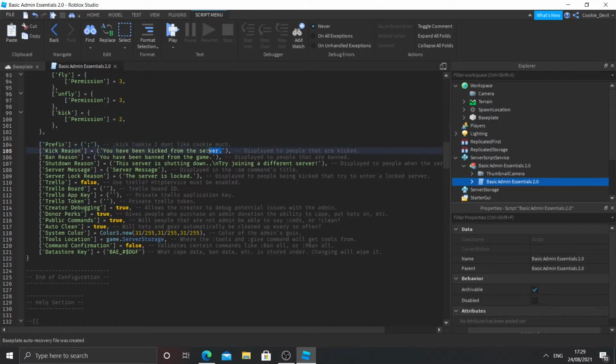So you can save this. If no one puts a reason, this will be the reason that is displayed to people. So what I'm going to do is say, you have been kicked from this Cookie Tech game.